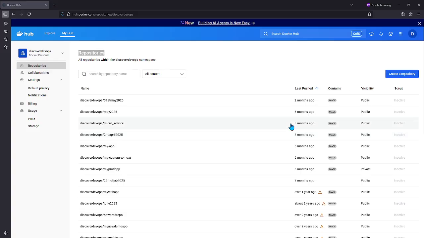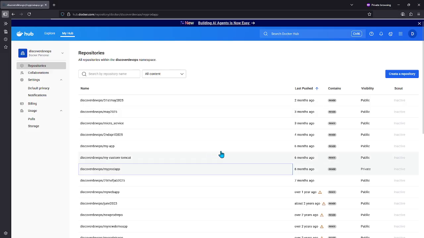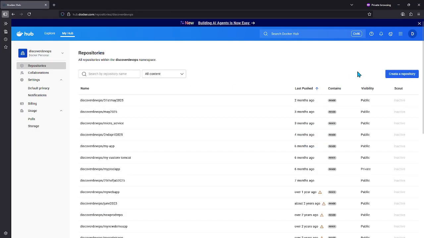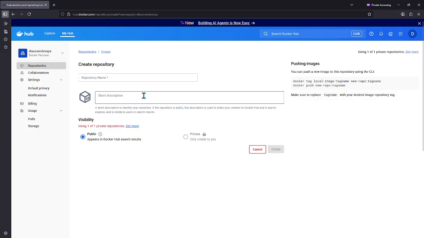So how do we create a repository? It's very simple. Let me do one thing first. Let me delete this private repository. Where is my private one? Yeah, this one. Let's create from scratch. We'll go to repositories and click here, create repository. You can give a repository name.